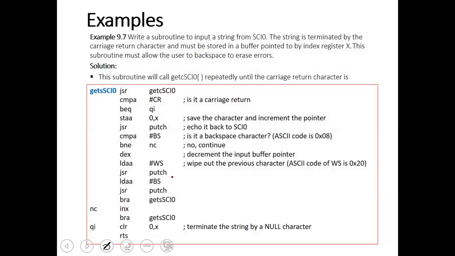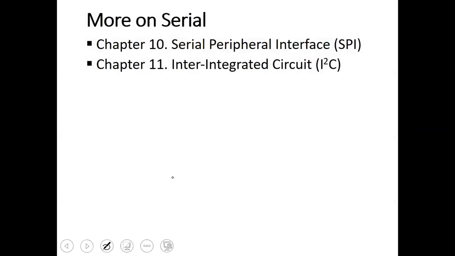So here are more examples. It is only one example actually. You can go through it.